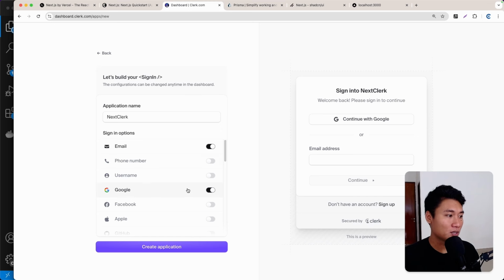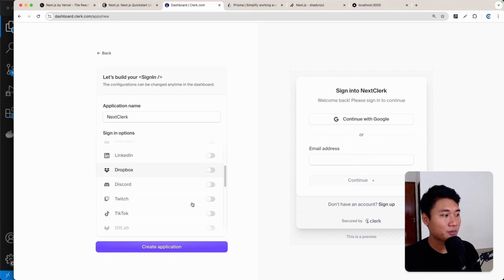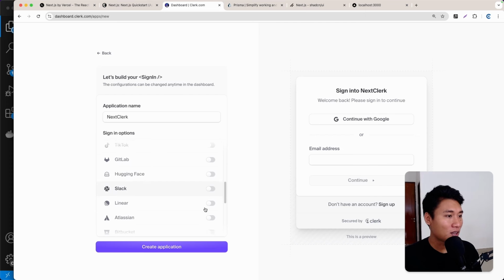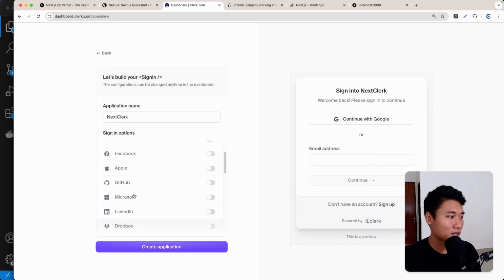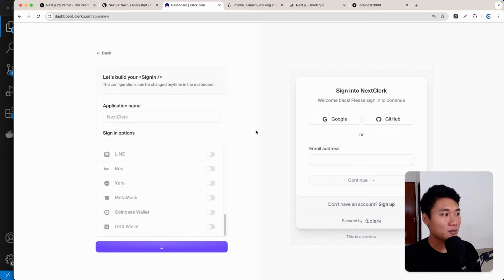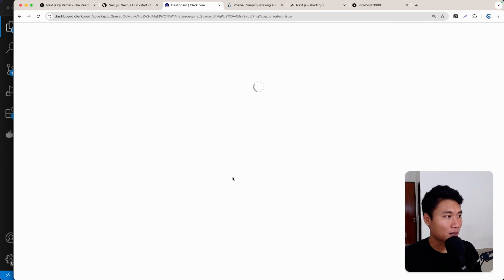You can use Google, you can use email, phone number, or maybe Apple. You can use Microsoft, you can use TikTok or whatever. I'm going to find GitHub. Let's see, where is GitHub? I'm going to click GitHub. So I'm going to use Google, GitHub, and email, right? Of course you can select whatever you want. So let's click create application and then it will create the application for us.